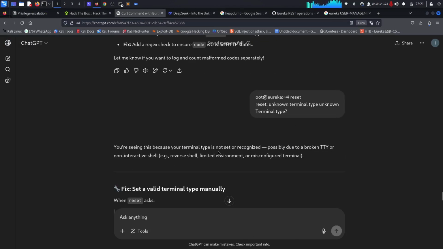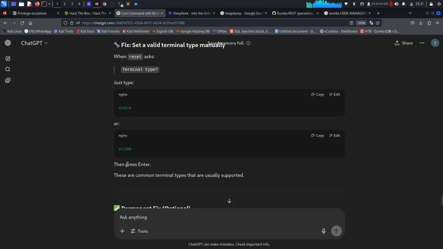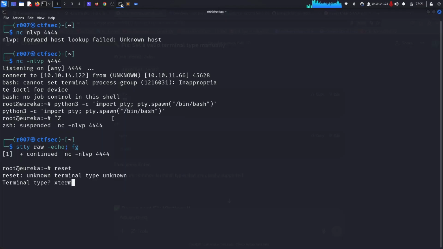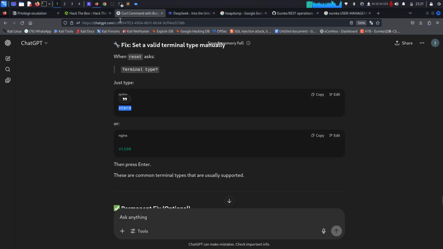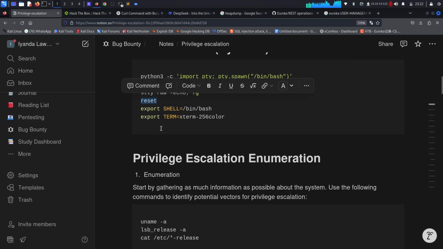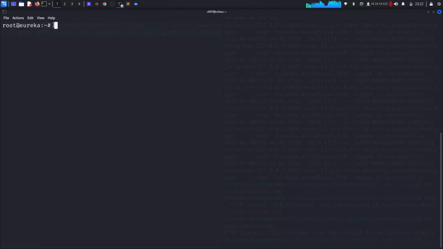So you are seeing this because your terminal type is not set or recognized, possibly due to broken TTY or non-interactive shell. Set a valid terminal type manually when reset asks. So just type xterm. So let's see if that is going to fix the issue. Okay, great. So we're going to actually fix that. I don't know why it came so early.